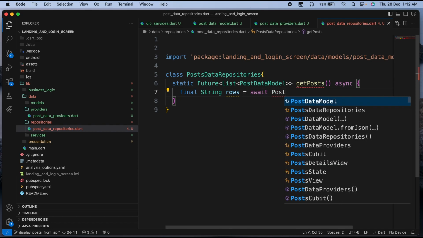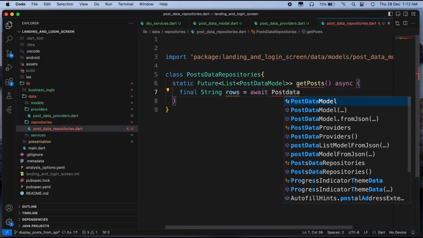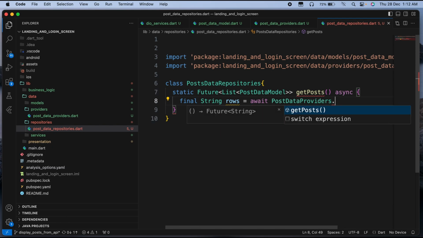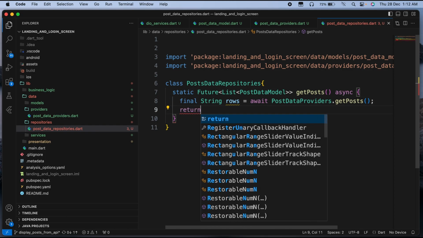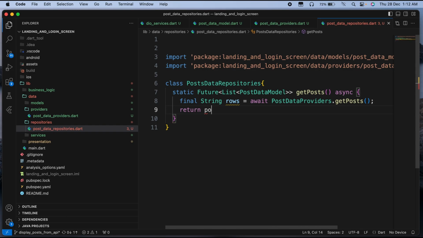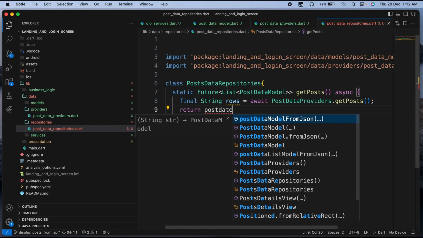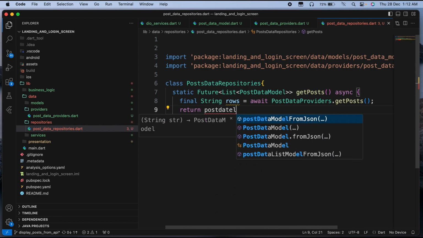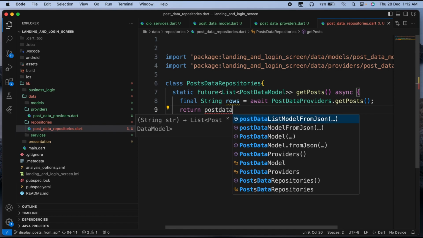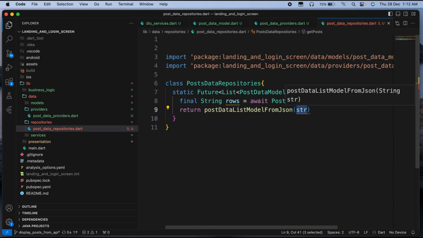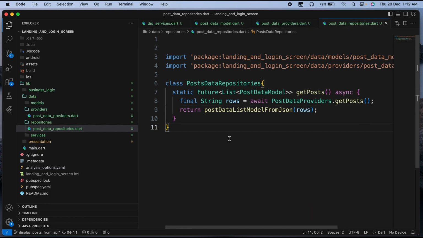Okay, posts data providers actually, and here let's say get posts. So just below here we can now use our function, the post data list model from JSON. Yeah, rows. Yeah, like this.